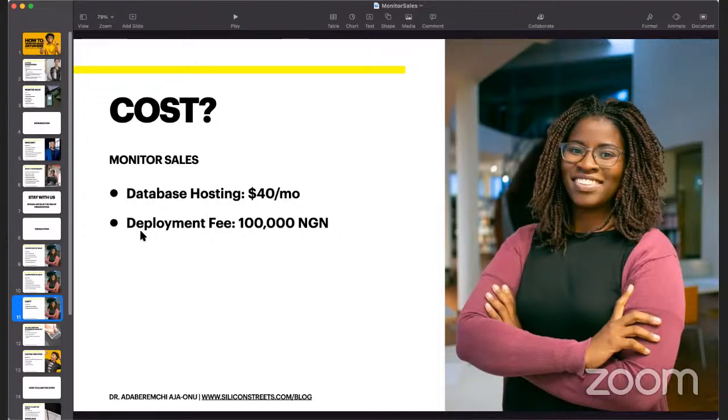Now you can make a payment for an annual subscription, but the broken down rate is $40 per month. That's what you'll be paying for the database hosting. So they will be responsible for keeping your database hosted and for making it available whenever you want it, anywhere in the world. Next, there's the deployment fee. Okay, the deployment fee starts at 100,000 Nigerian naira. The deployment fee is really optional. If you want to get the database and learn how to set it up yourself, that's fine. You can do it yourself, but most people choose to make payment for the services. So the deployment fee is 100,000.